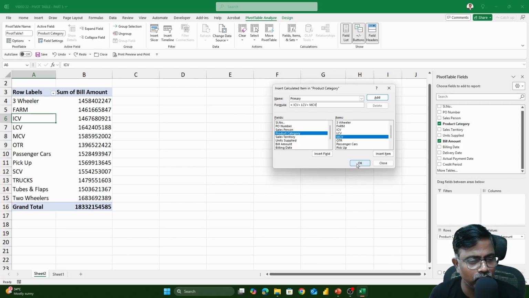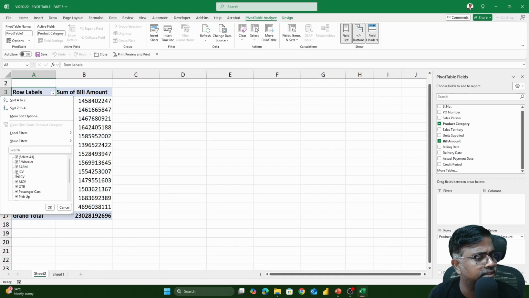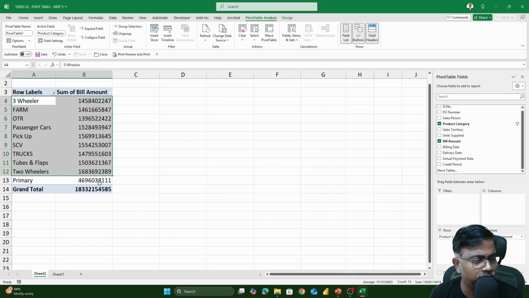So I'm just going to say OK. Watch the total. Now the total has shot up so high. The reason is we got that primary now, so these three we should not be showing anymore. So I'm going to go to this drop down and deselect ICV, LCV, MCV. Now we are in the right way of presenting the data. Those three I'm not showing, but they are still part of the pivot table, and we can present those three under one category called primary.